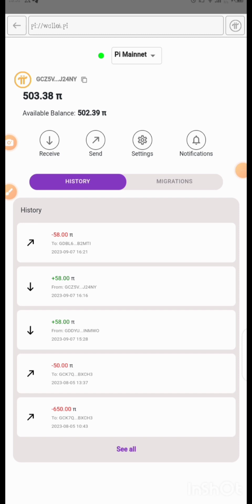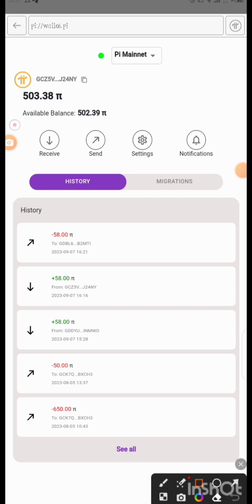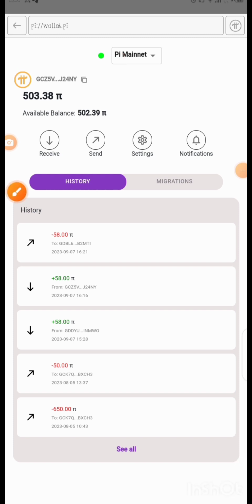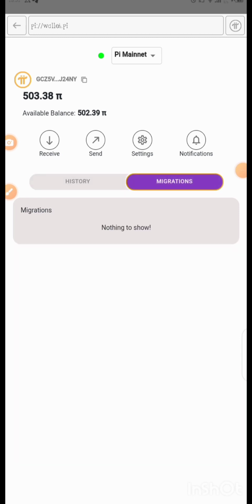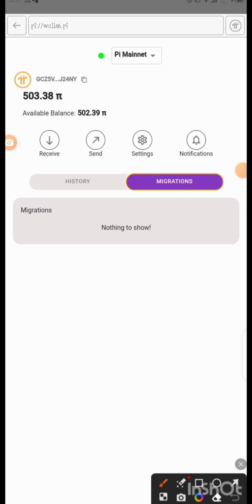You understand? And then when you come to this place, there is going to be 7 days. When your Pi appears here, you can't do anything with it for 7 days. Now after 7 days, you will come and click on this migration here. You see where I clicked migration. Now when you click on migration, you will see how many you will be able to migrate, which will now appear on your available balance. Okay, you are seeing my available balance.